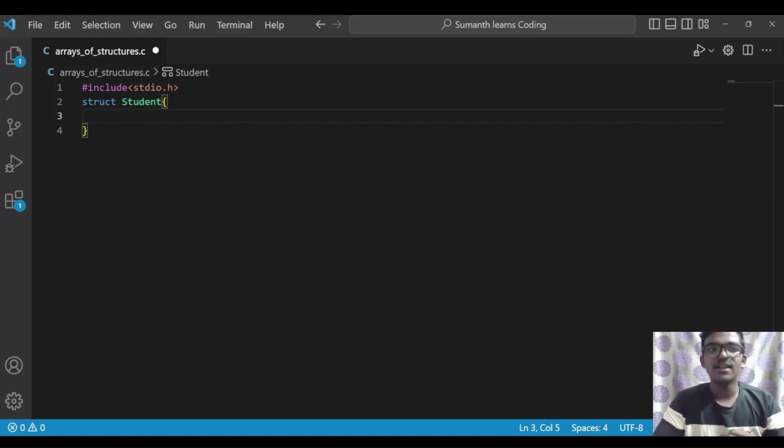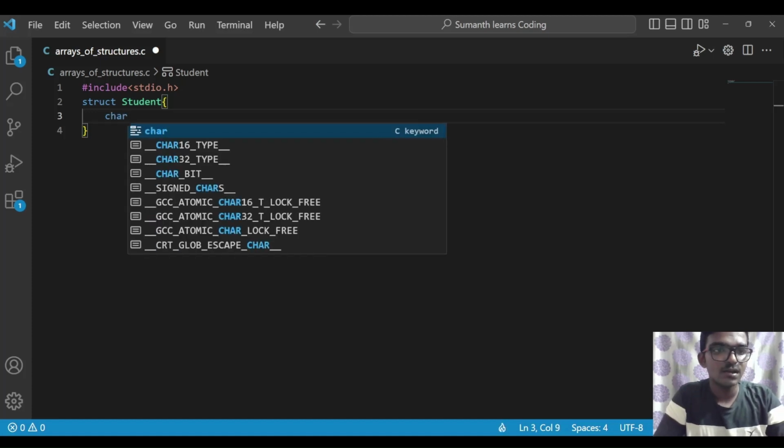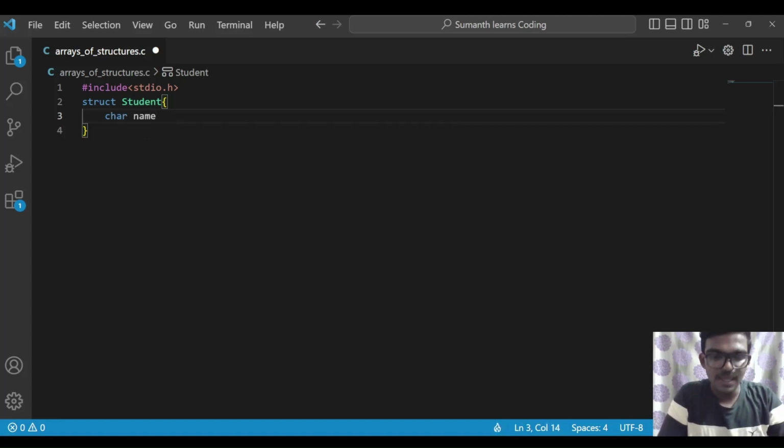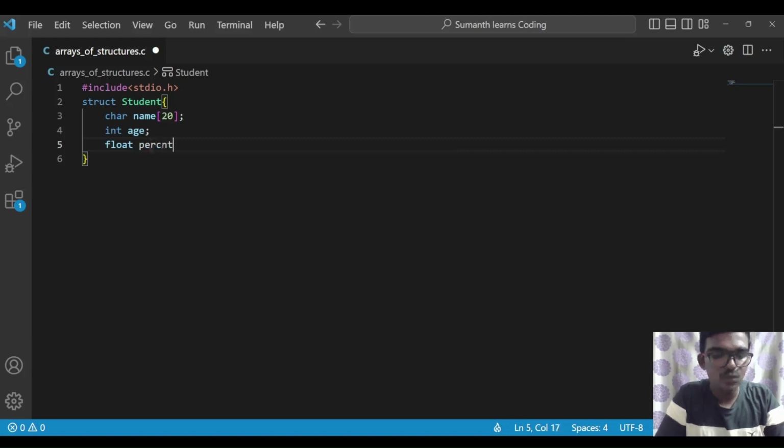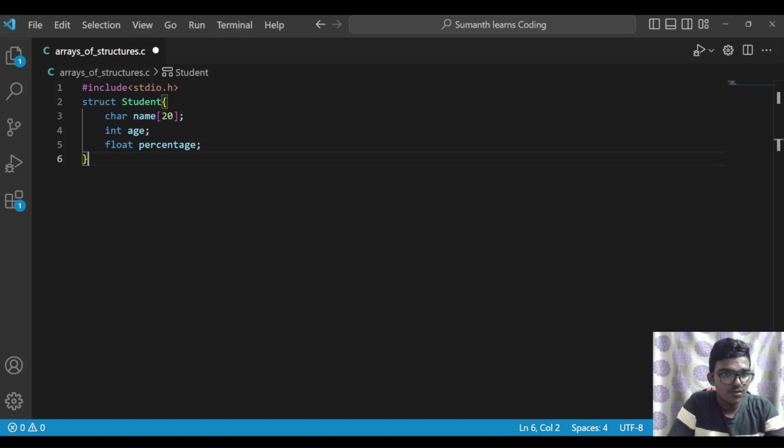So I've got to declare three different data types in the structure. There is a character array, name, which consists of 20 elements, an integer, age, and a float data type, which is going to give us the percentage. So here in my structure I have used three different data types. So now we have declared the structure. Now we have to initialize the structure.